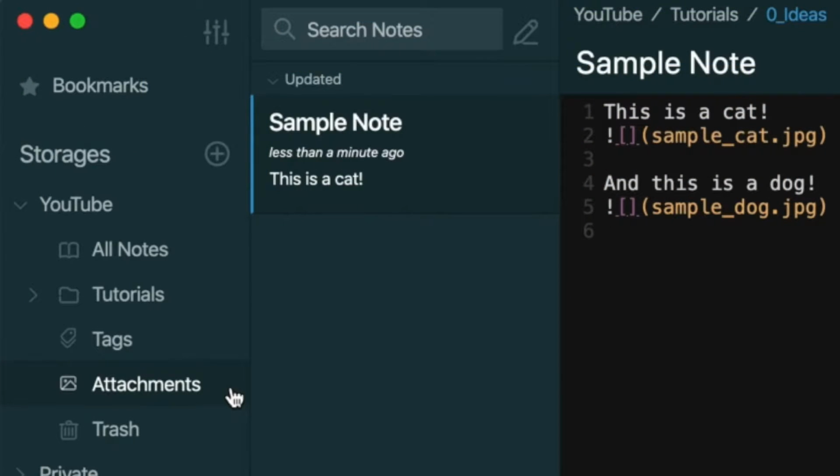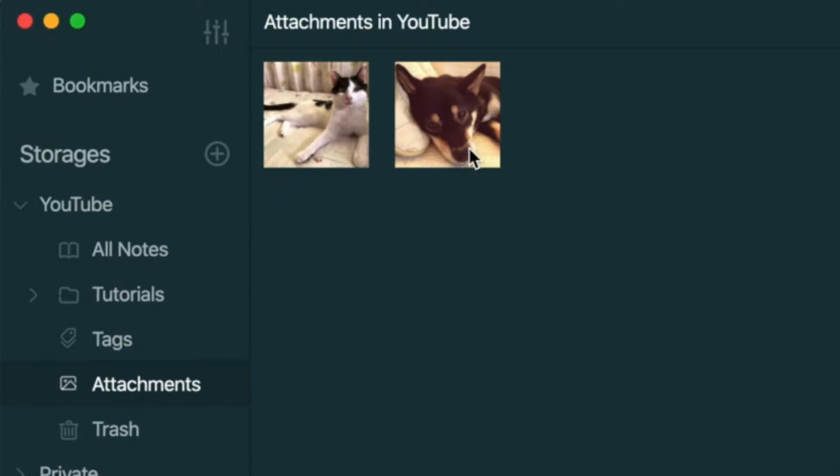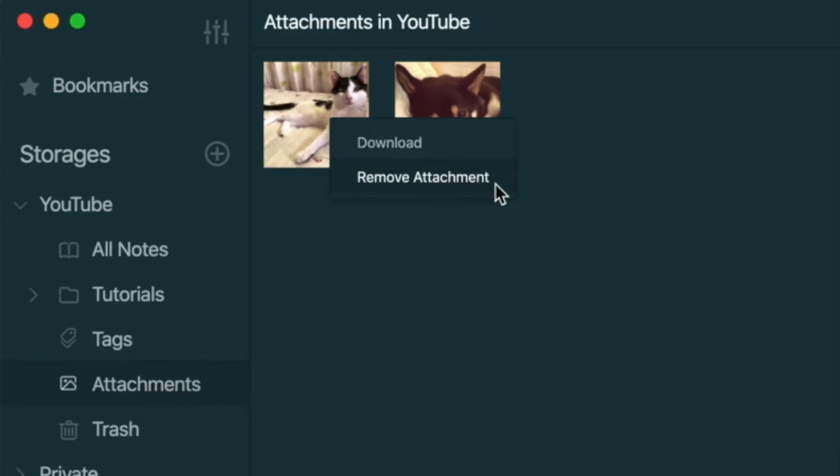Let's check them out. Click attachments on the sidebar and you can see the two images I just uploaded. In the attachments section, you can see all of your images in this storage. If you right-click one of them, you can see two menus: download and remove attachment. If you choose download, this image will be downloaded to your local machine. And if you choose remove attachment, this one will be deleted from this storage. So you will not be able to see the deleted image in the note where you put it before.